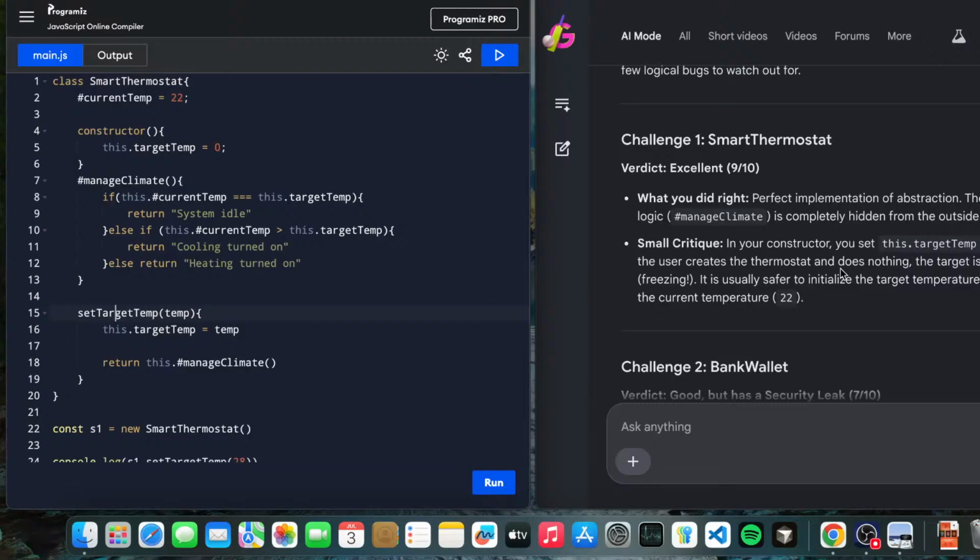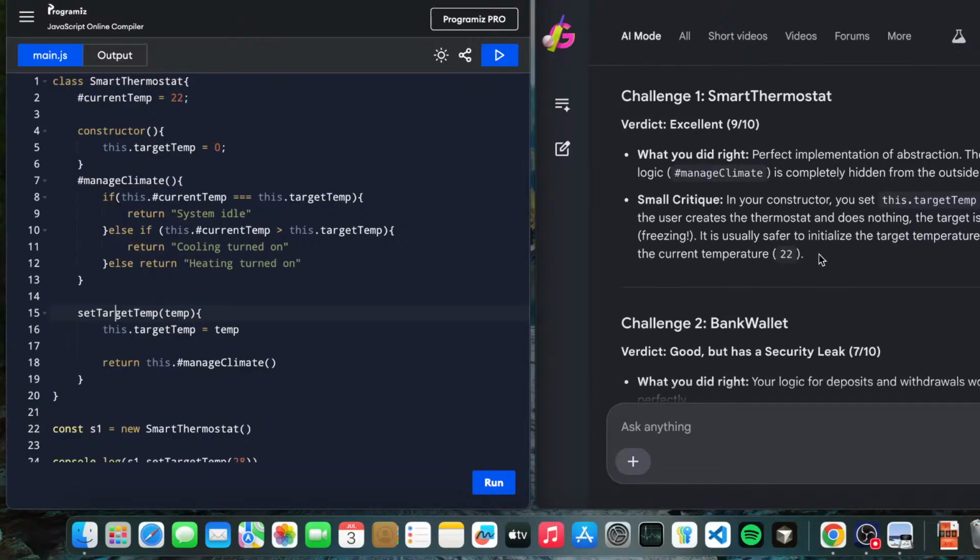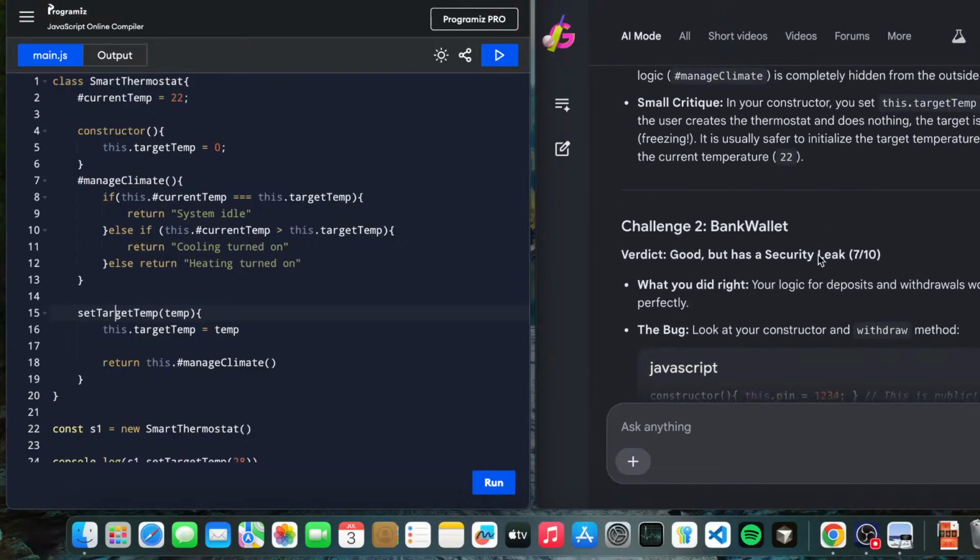If the user creates the thermostat and does nothing, the target temperature is 0 degrees Celsius, freezing. It usually refers to an initialized target temperature of 22. Okay, so just general knowledge we got. Target temperature should be 22.